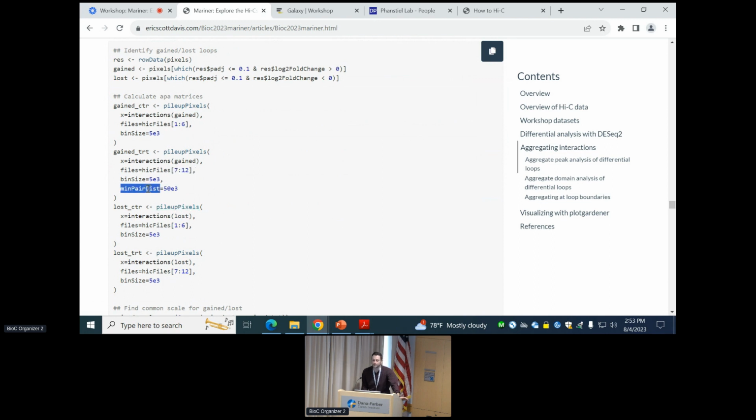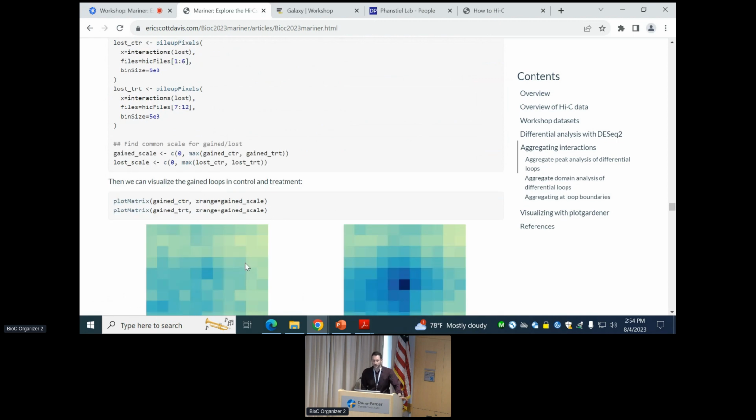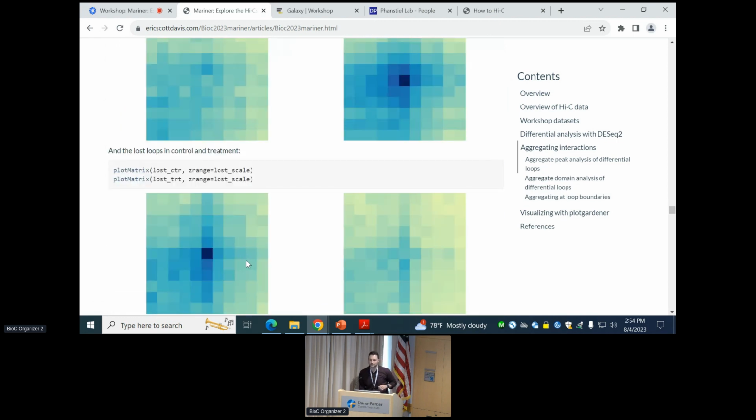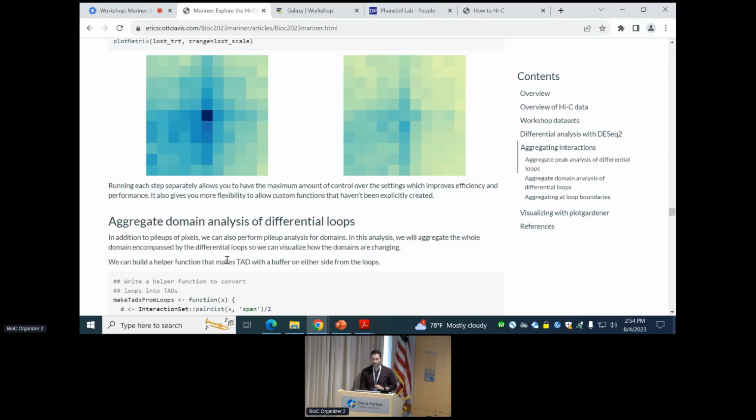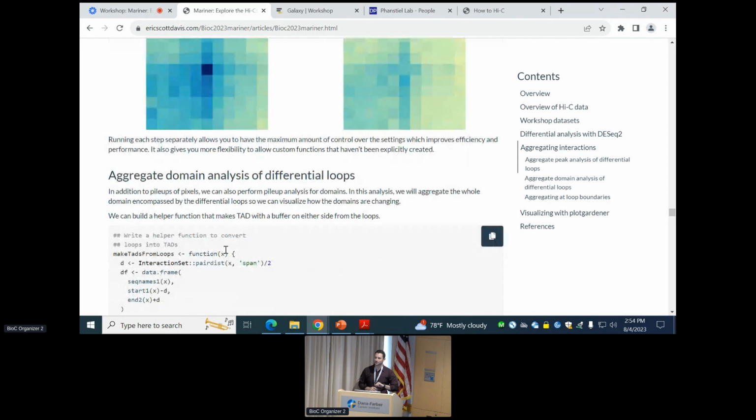Here min pair distance is telling us to filter out those short pairs. So we're accepting anything that's greater than 50 KB. And then if we plot that, we get the same exact plots, which is nice to see. Okay. Does anybody have any questions about that?